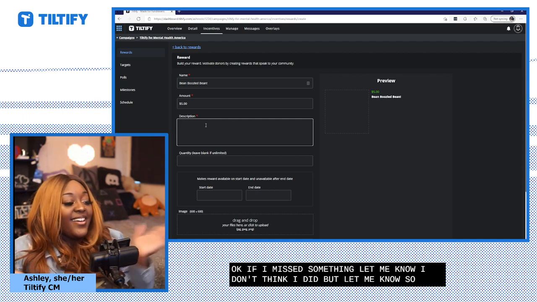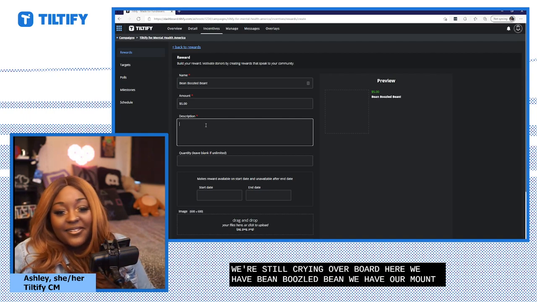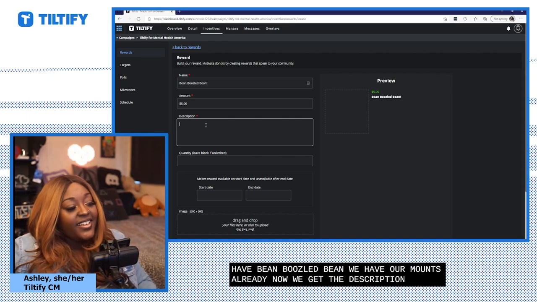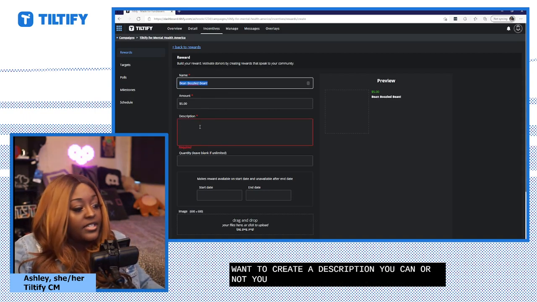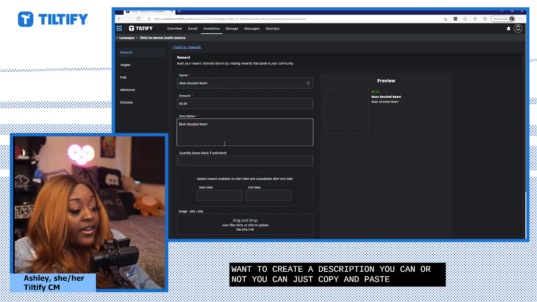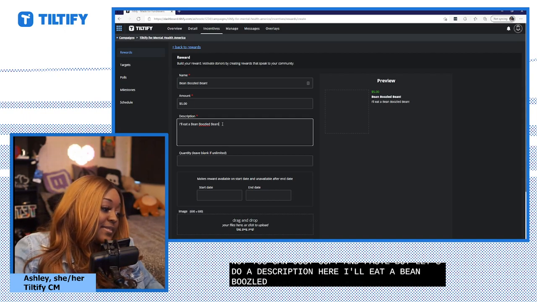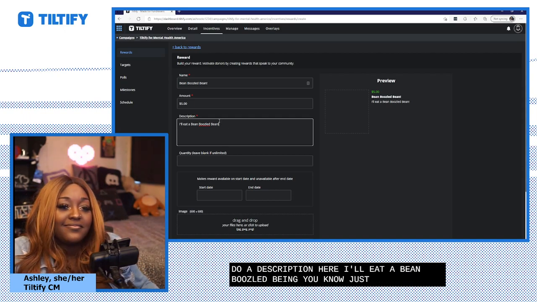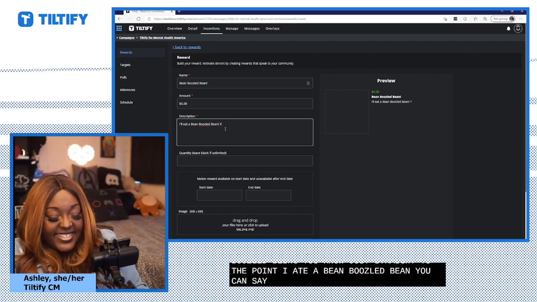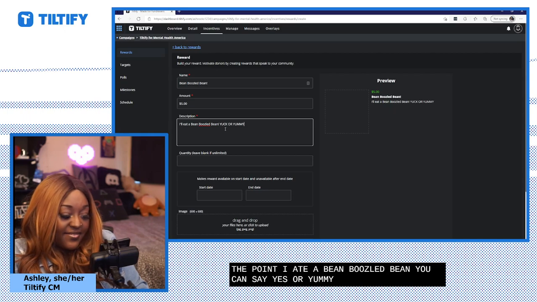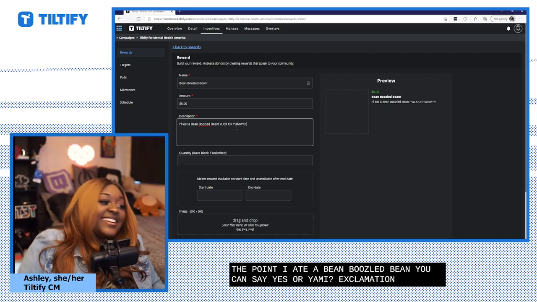We're still creating our reward here. We have Bean Boozled Bean, and we have our amount already. Now we get the description. If you want to create a description, you can, or you can just copy and paste. But let's do a description here: I'll eat a Bean Boozled Bean. Just straight to the point. You could say yuck or yummy, question mark, exclamation. You can, of course, get creative.